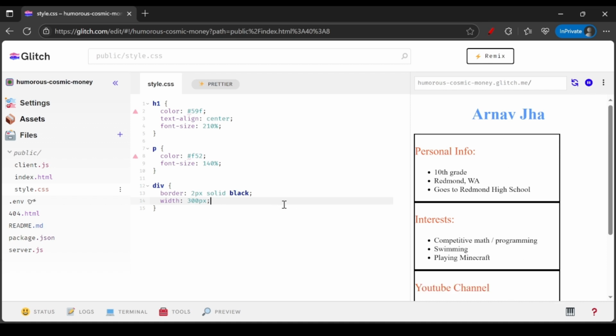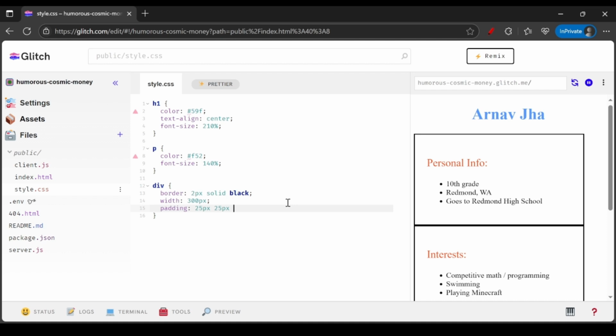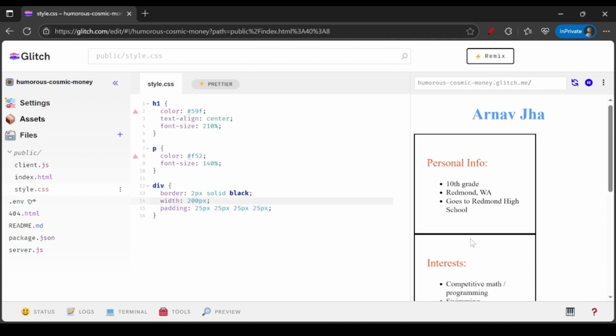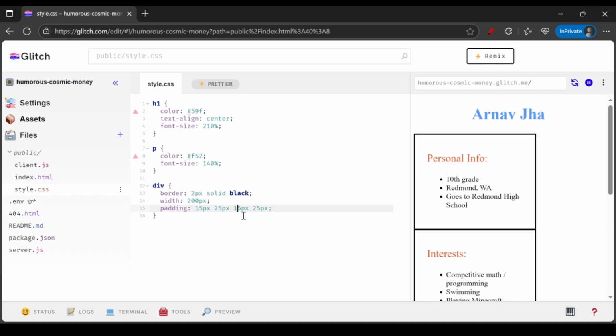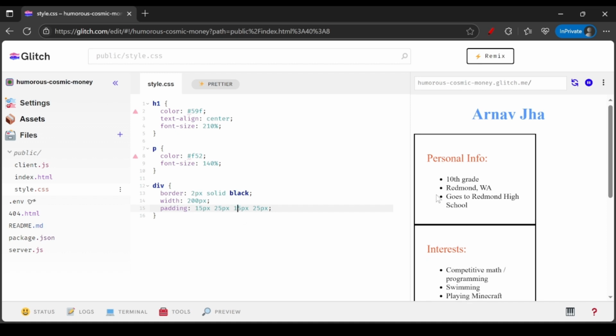And now let's add padding. So we'll say 25 pixels on each side. 25 pixel, 25 pixel, 25 pixel. Yeah. And let's actually decrease this width. Let's make it 200 pixels. I like that. Yeah, there we go. That looks a whole lot better. And as you can see here, we have less stuff here, so we can actually lower the top and bottom. So let's make this like 15 on the top and 15 on the bottom. There we go. That looks much better.